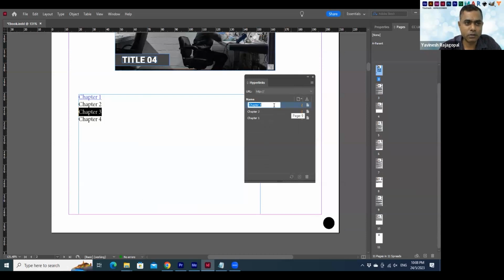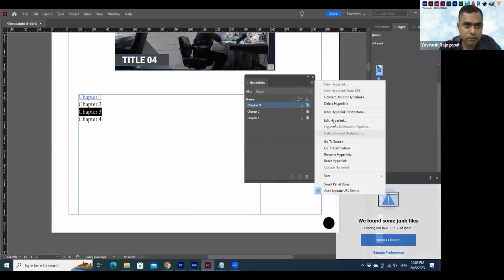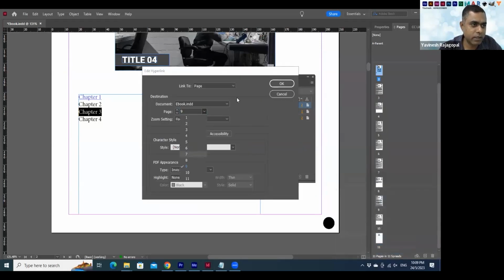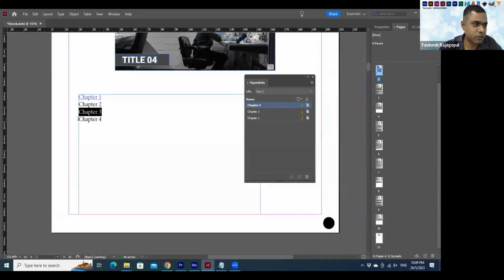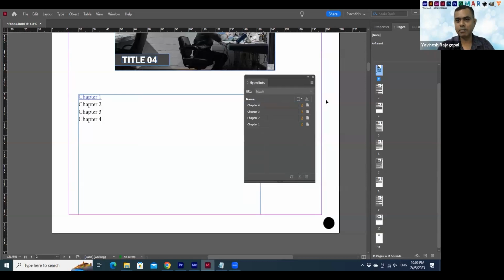Okay, and then I go to click at number 2. Let me see. Go to destination. I click the 3 button here, and then I go to, where is that? Where do I change this? I double click, and then this should be 7, and this should be 9. Page number 9. Click OK. And then same thing, export as interactive PDF.